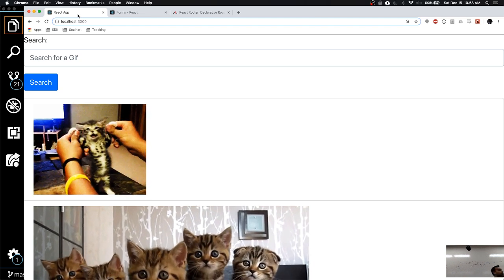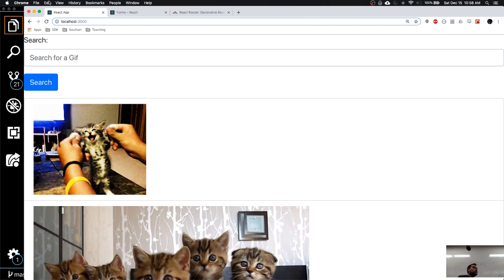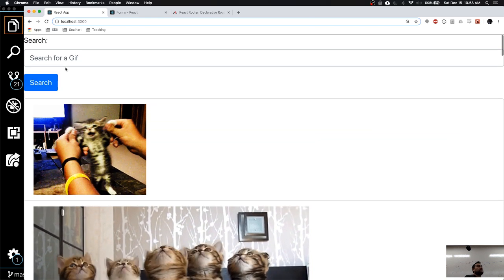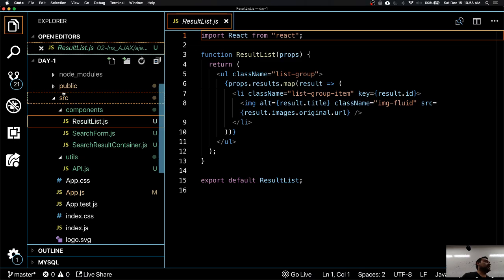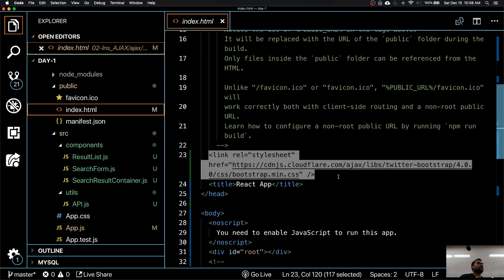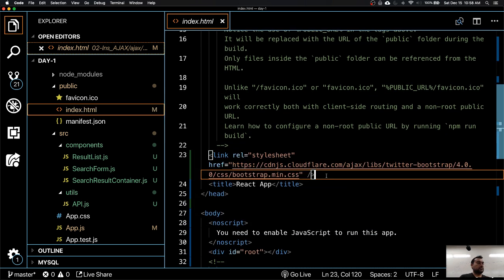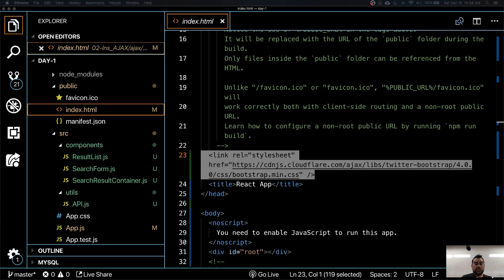Okay, so some of the things to note over here. See these blue buttons and all this stuff. This is coming from Bootstrap. For that, what I did was I went to my public folder, index.html. You might not have it, so make sure you add this. This is for somebody who is following, because in the solution you don't have this page anyway.